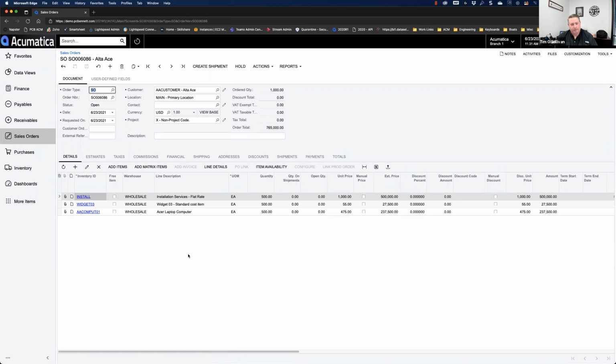And now a 400 or 500 line sales order becomes really easy, because I can manipulate it in Excel and then upload it into Acumatica.